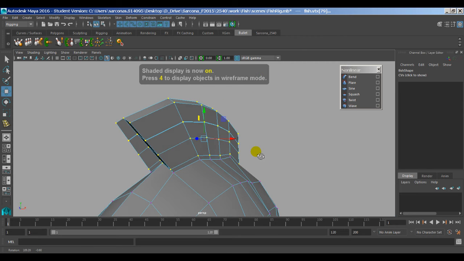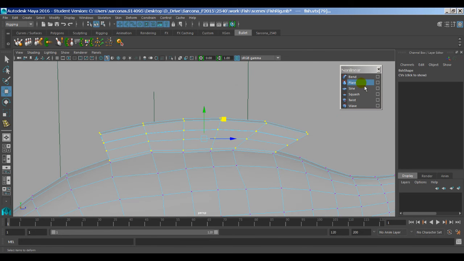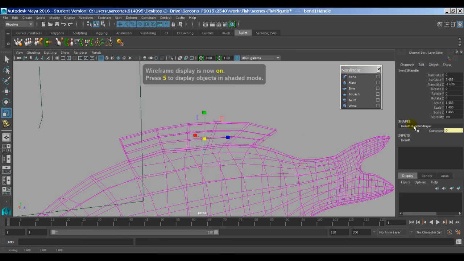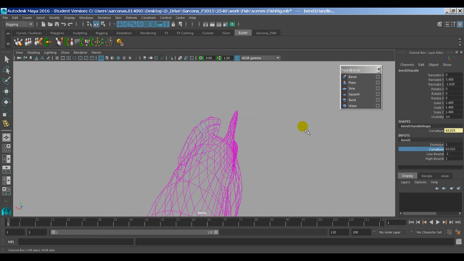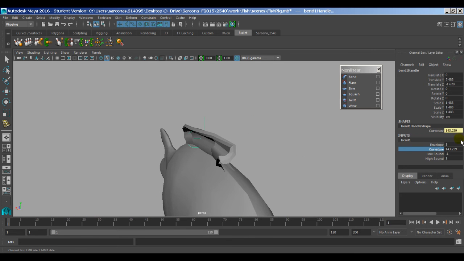Okay, now again, for yours, your fish points are in different spots. You have to grab the correct ones. But then I can go to something like bend for this, shrink it down, lower the curvature, and then you can see how it's going to bend. And again, it's bending the low bound, so let's turn the low bound off. Okay, so maybe I'll lower that further.